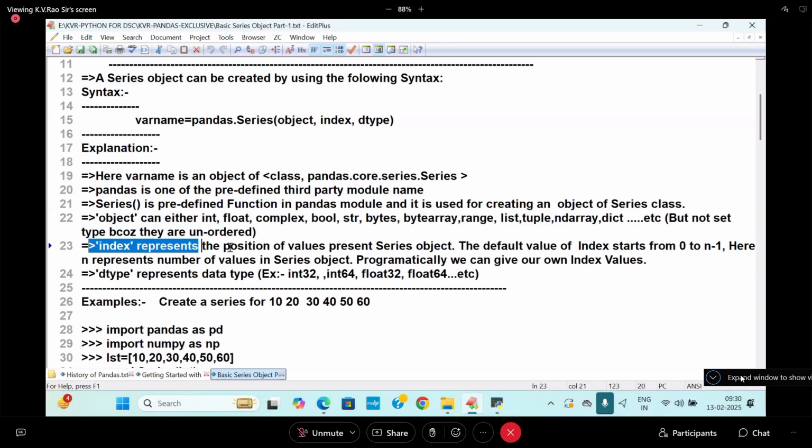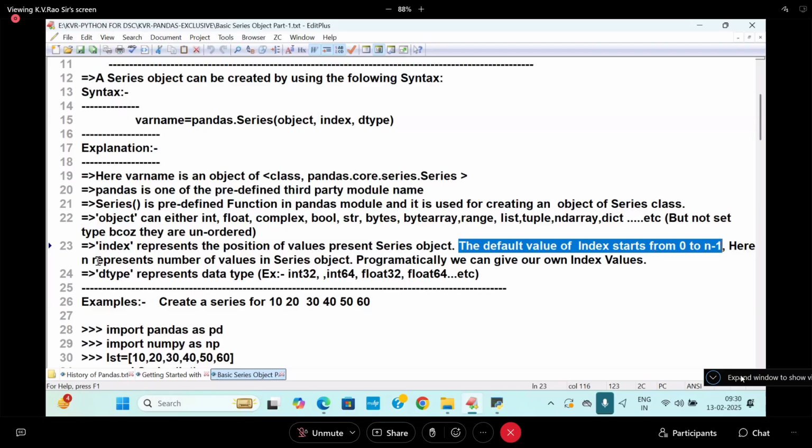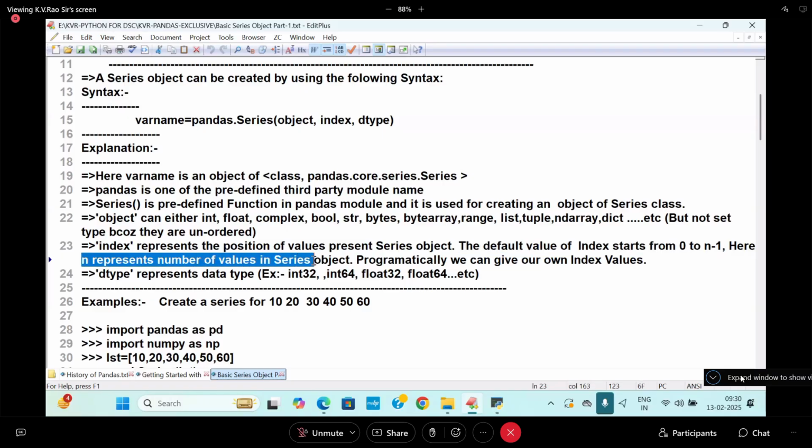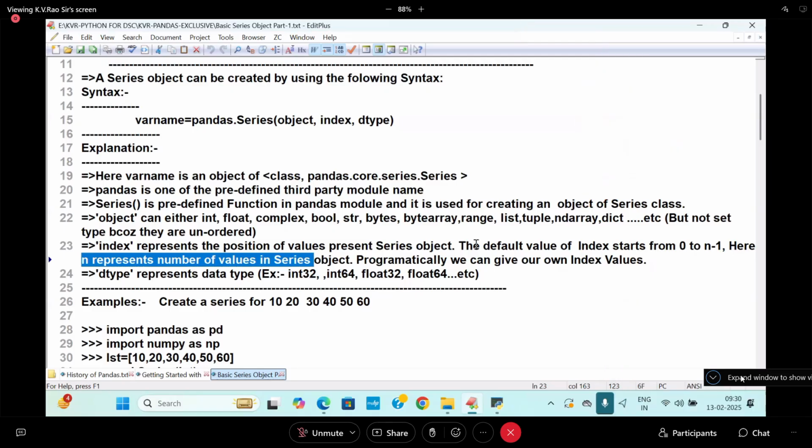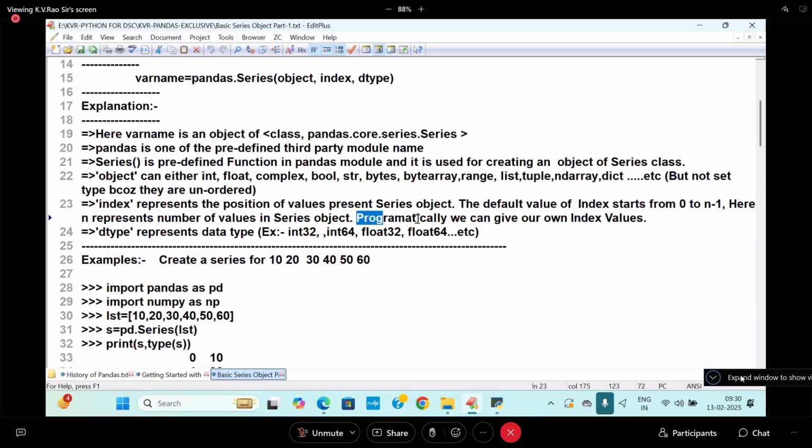Index represents the position value you are giving in the series object. The default value of index starts from 0 to n minus 1. Here n represents the number of values in the series. If there are 6 elements, it is going to show you 0, 1, 2 up to what? 5. These are all called the default indices. You can give your own indices also, either in the form of str or in the form of int. Programmatically, we can give our own index value.